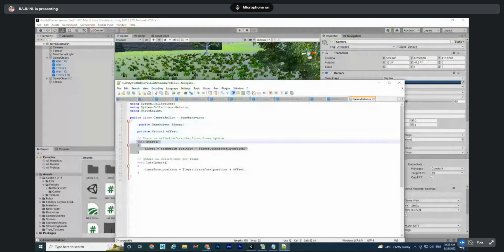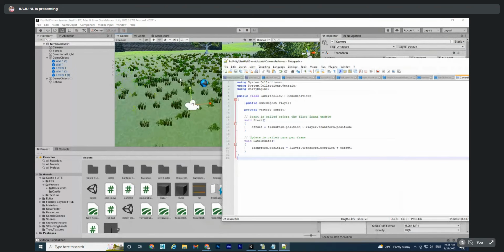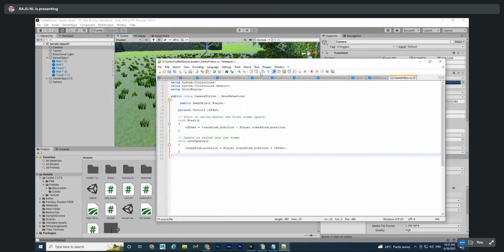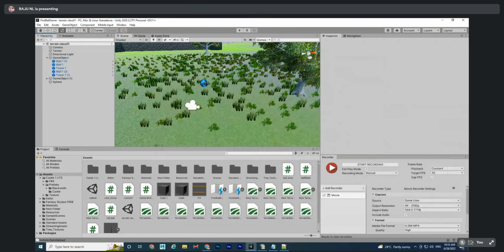Start is only for the first frame. Late update means dynamics will work first, then afterwards this code will work. Update means the update code will work first, then dynamics will work. Dynamics means rigid body dynamics: rigid body, wind, particles, grass. First that will work, then this code will work. Clear? Okay.